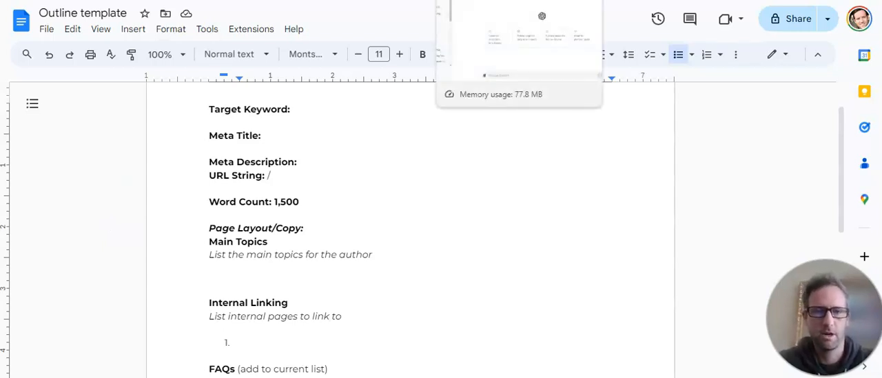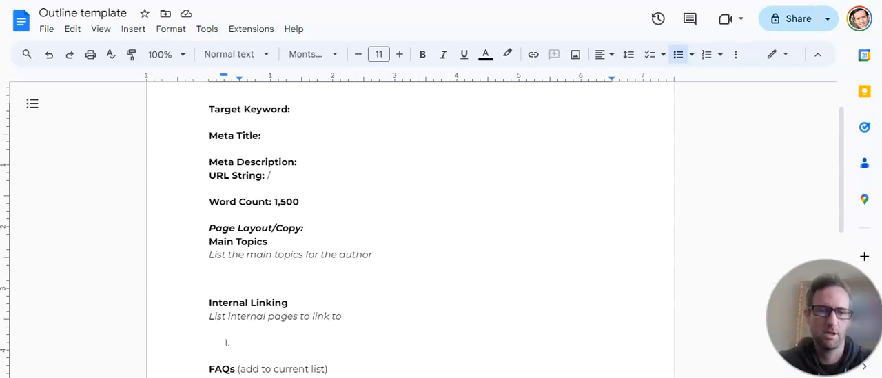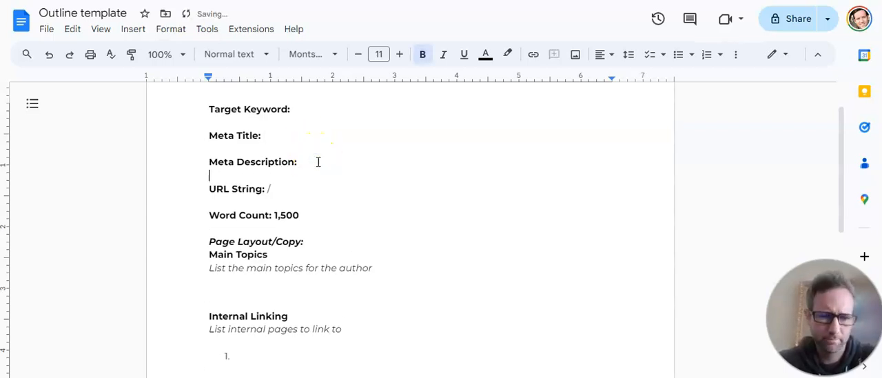And to do this, we are going to leverage ChatGPT and Claude.ai to give us some of those initial outputs that we'll plug into this outline here. You can see the template structured like this. We have the target keyword at the top. This will be your keyword that you're targeting for the page, obviously. Then we have the meta title, meta description.